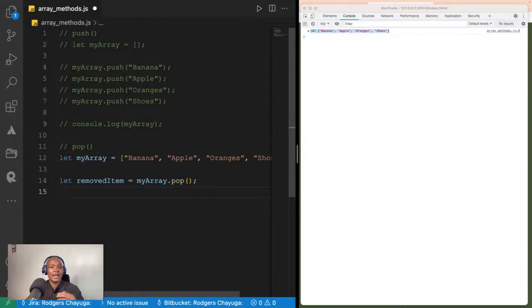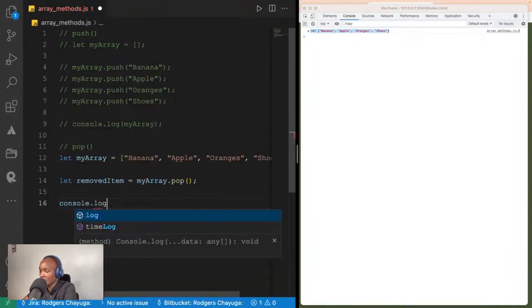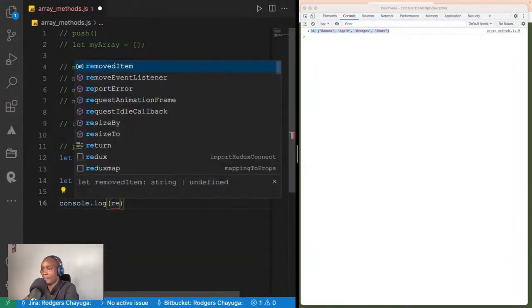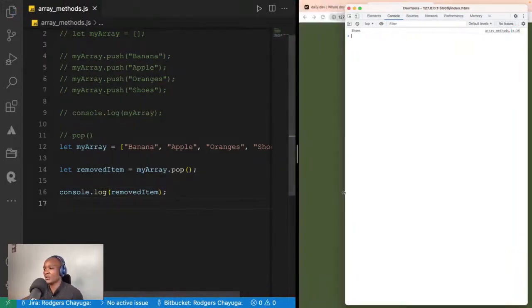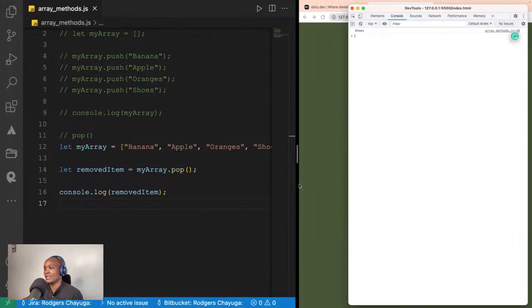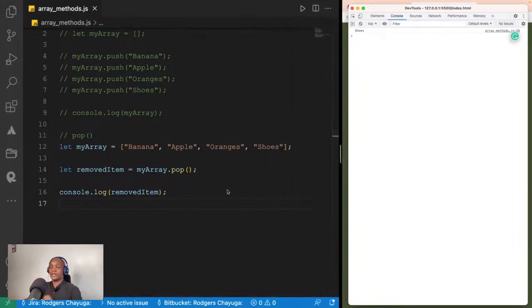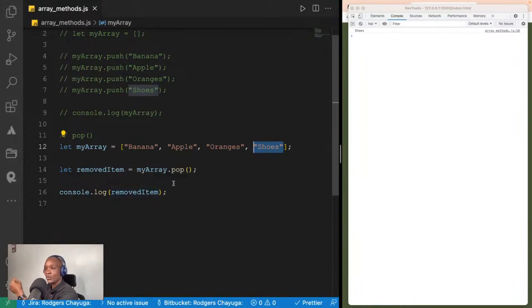Then I can now console log. I can come here and say console.log removed item. Okay, so what do we expect the answer is going to be? Saying that this is our array, because it's popping from the end, it's going to remove this one and it's going to be displayed. So we are going to save it. Boom, and this is what is being displayed. It is a shoe.